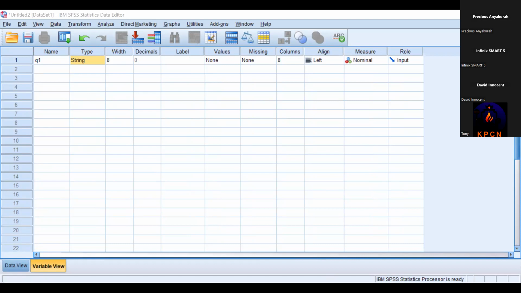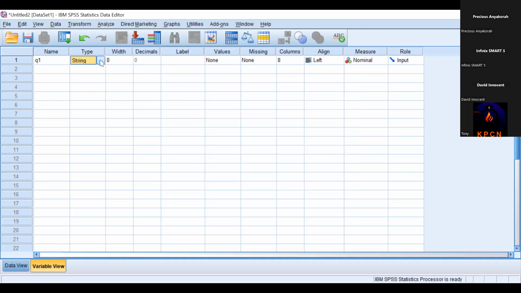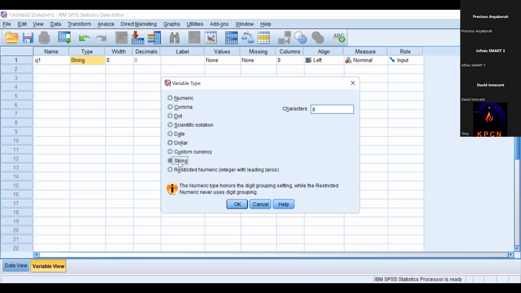Now I'm going to enter them in SPSS so you see how I'm doing it. Like I said, this is question number 1. Next, I clicked on these 3 dots here, and then I selected string, because it's no longer a number, even though we are seeing numbers there. They are all grouped together, so that's why I'm choosing string.